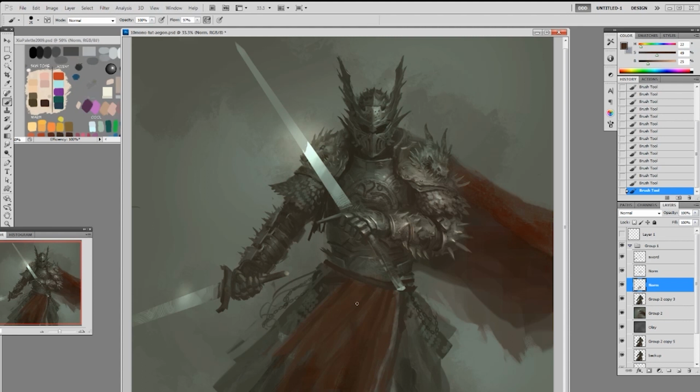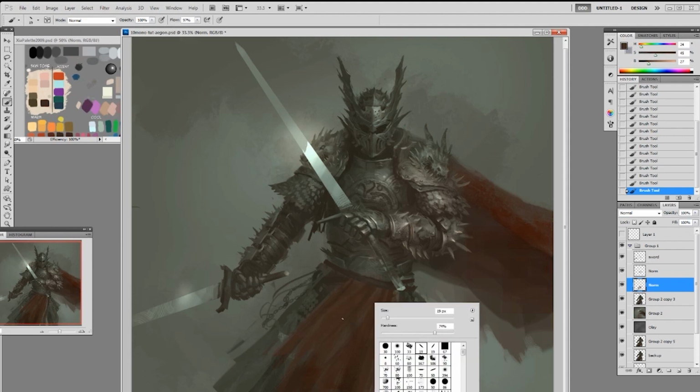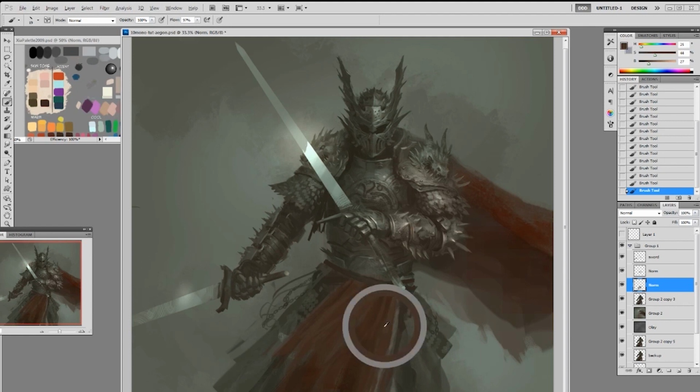Maybe I make the edge of the red fabric, or what do you call it, skirt or flapping. The edge of it might have some sort of a lighter edge color, some form of design.